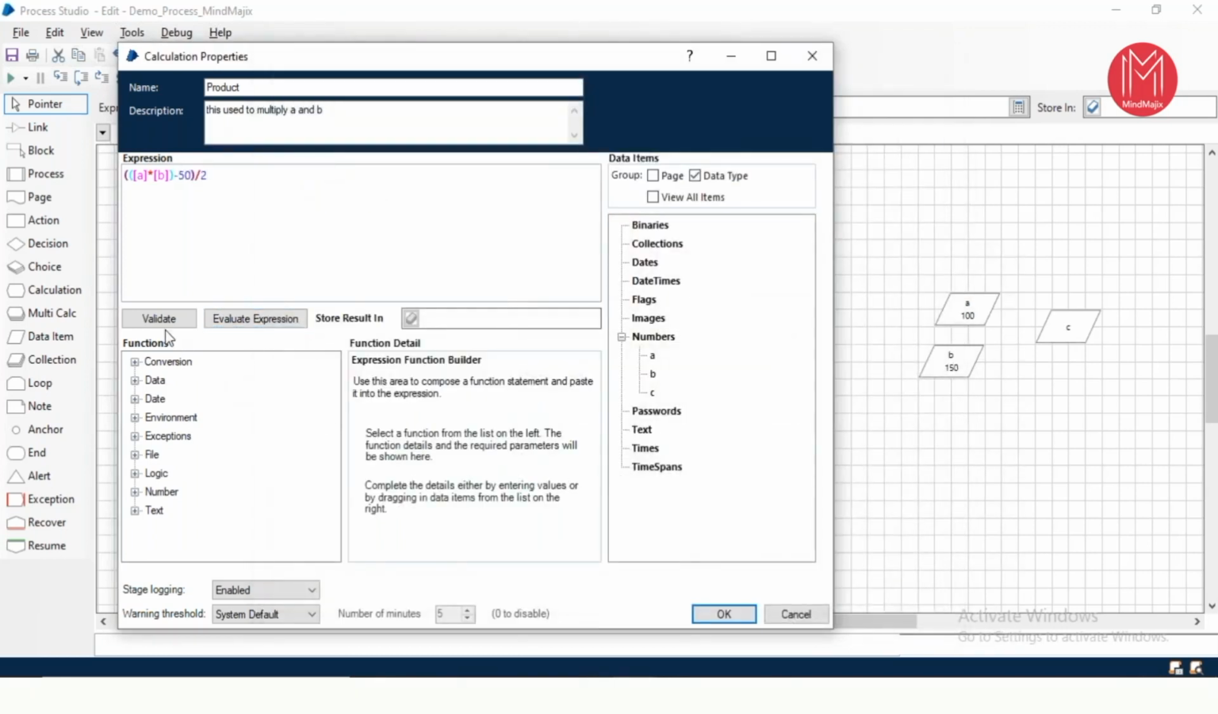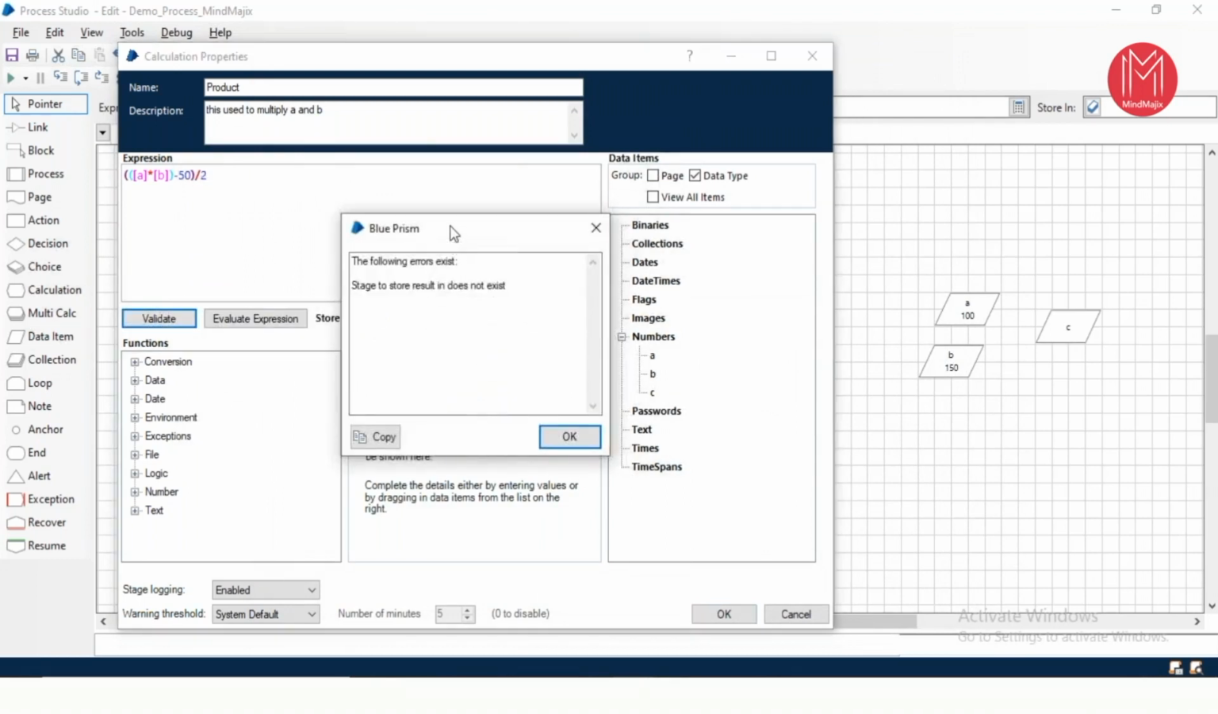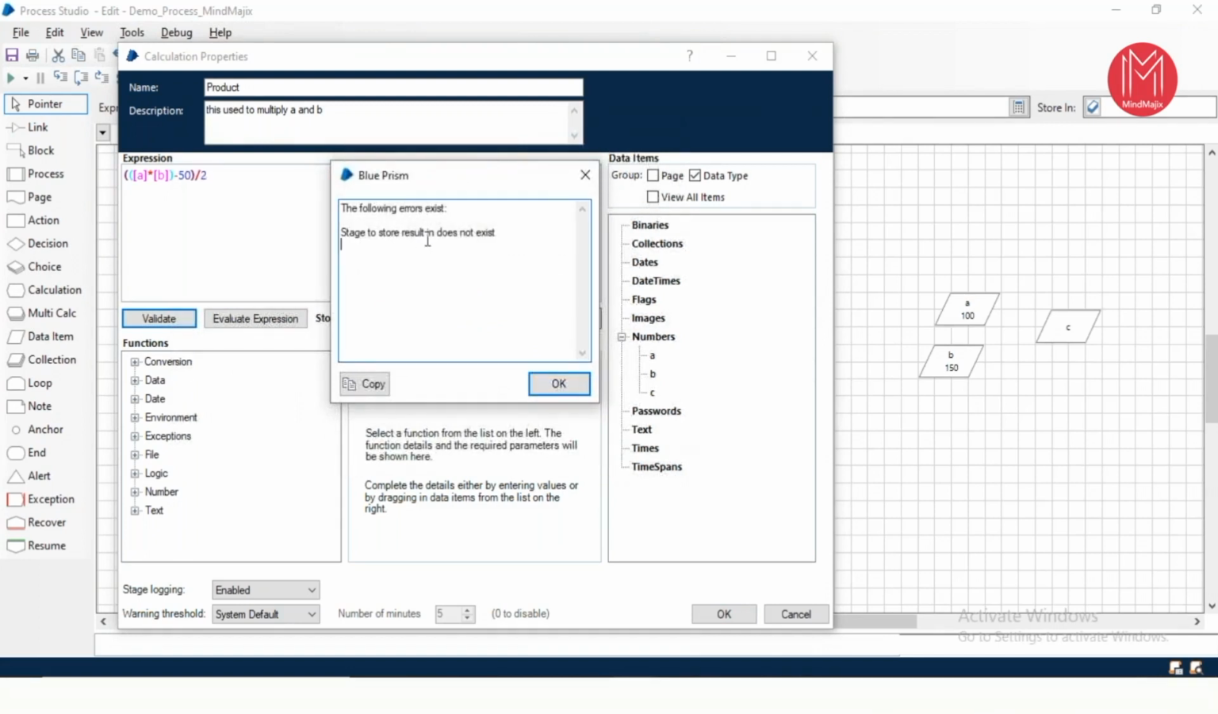We have one more option, validate, and we have one more text box. What is this? We'll see. Whenever you click on validate, it is throwing some warning. Stage to store the result does not exist. What are these all called as? Stages. And what is it telling? Stage to store the result is not there. Where do you want to store the output? That is the question. That is the error.